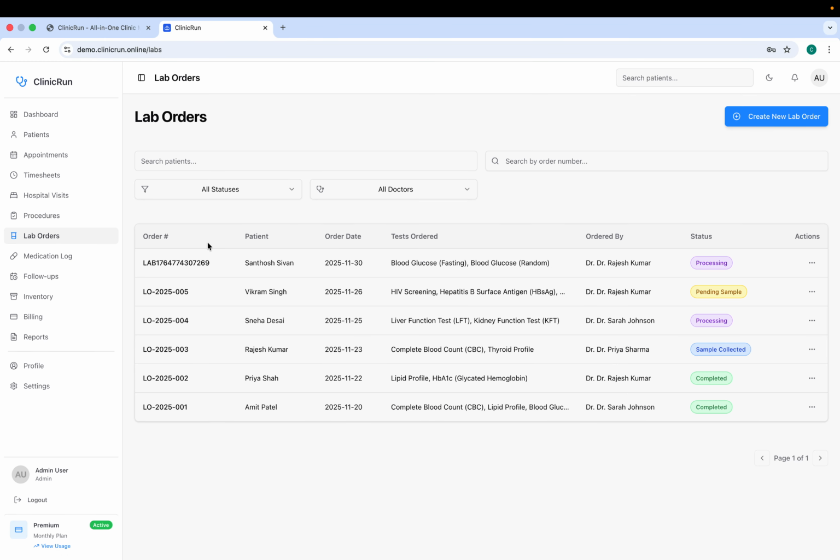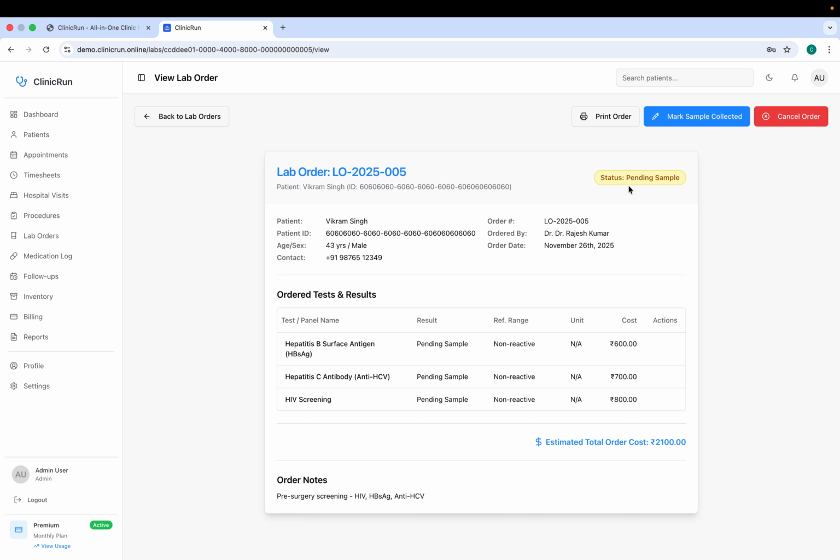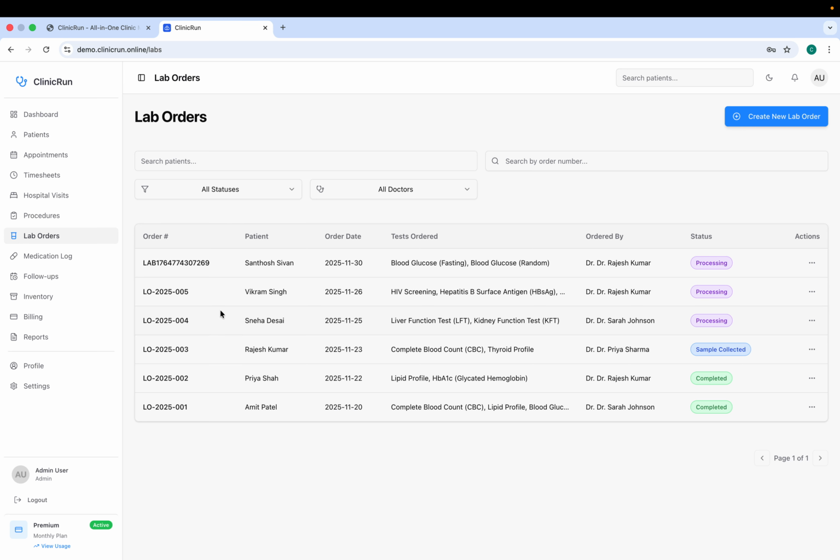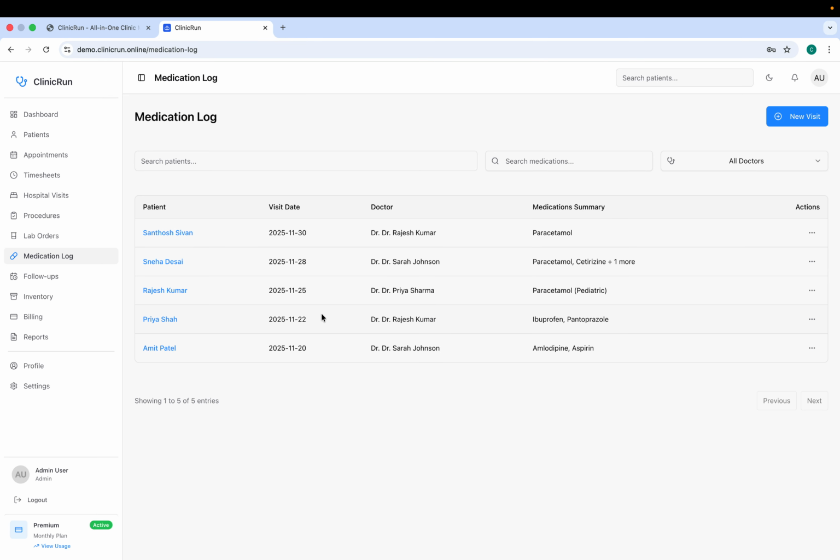So lab orders, you can request a lab order for a visit. If you have a lab in your clinic, you can create a lab order, and it goes through some steps, right? Whenever you create an order, you need to get the sample, you have to process it, and you have to make entries, right? So everything is here. So pretty much you have everything. You can have the lab orders, and they are linked with the visit. Then the medication log: for every visit you have certain medications, and they are over here.